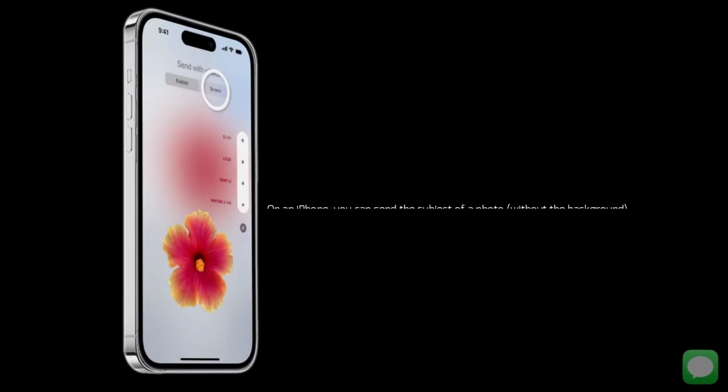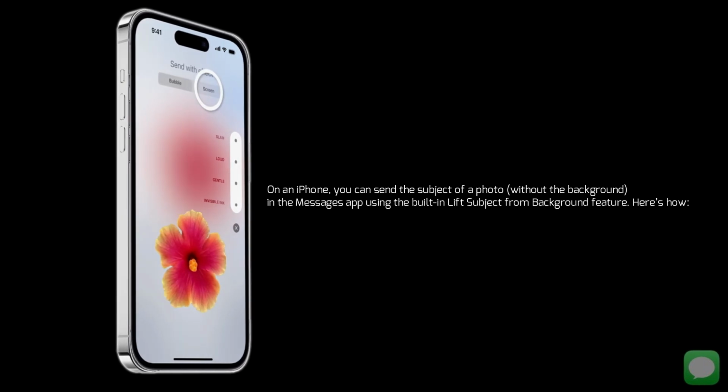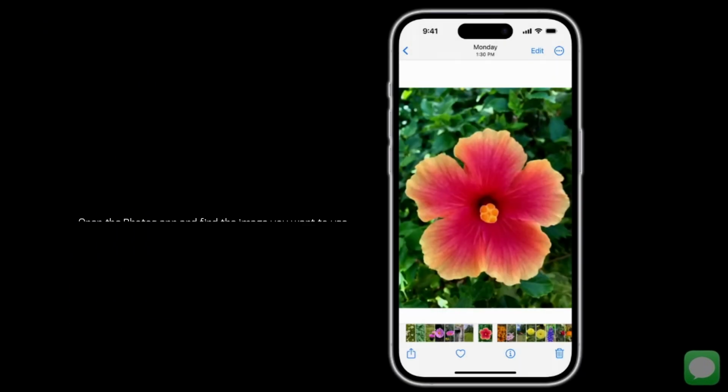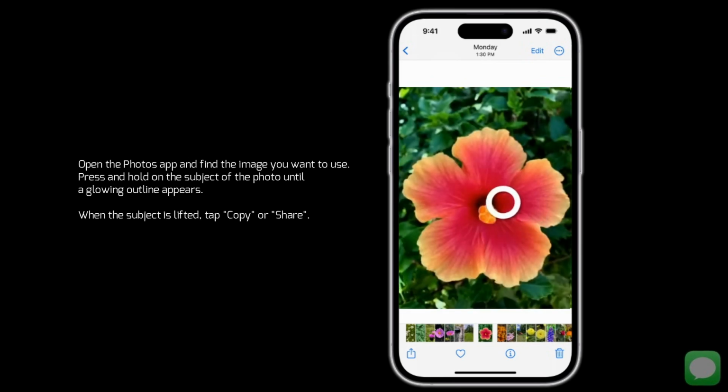On an iPhone, you can send the subject of a photo without the background in the Messages app using the built-in Lift Subject from Background feature. Here's how. Open the Photos app and find the image you want to use. Press and hold on the subject of the photo until a glowing outline appears. When the subject is lifted, tap Copy or Share.